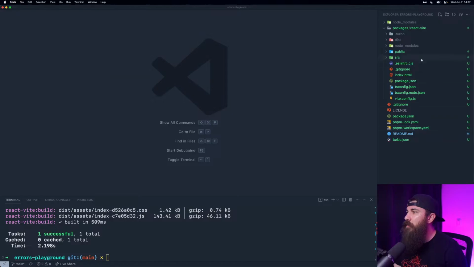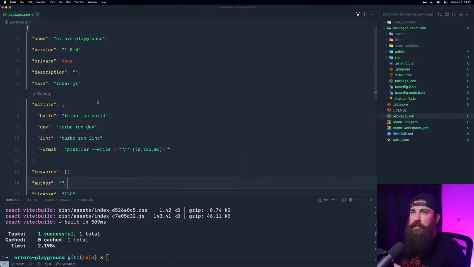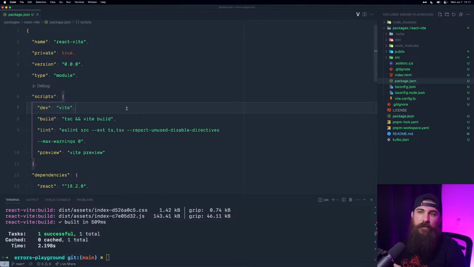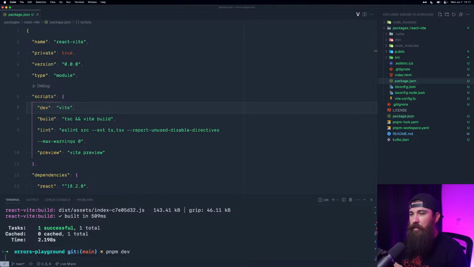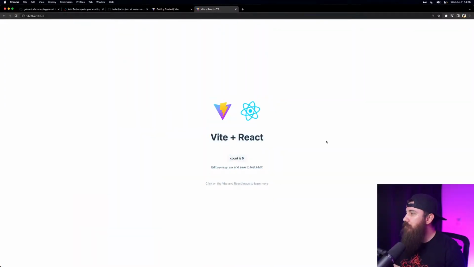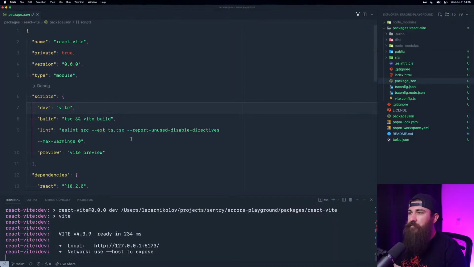Let's try to run this. So package.json, we have a dev. Let's see, do we have a dev? We have a dev. So we can do pnpm dev, and there we go. React Vite is running on 5173. Okay, there we go. So now I guess we can push, and then we can actually start working on the actual issues.